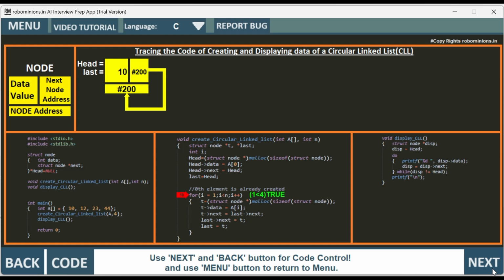Then we start adding the other data in the array. Now 10 has already been added. We need to add 12, 23 and 44. So the iteration begins with i equal to 1 because the 0th data has already been added. Then t equal to new node, memory dynamically allocated, which creates a #300 node.